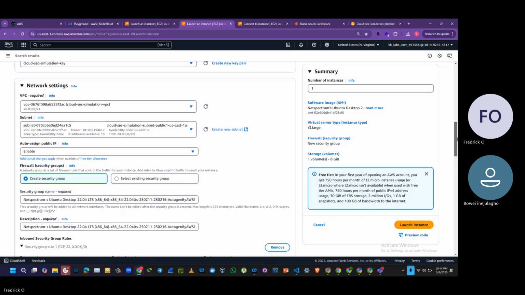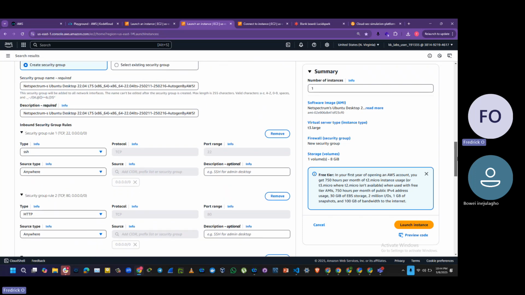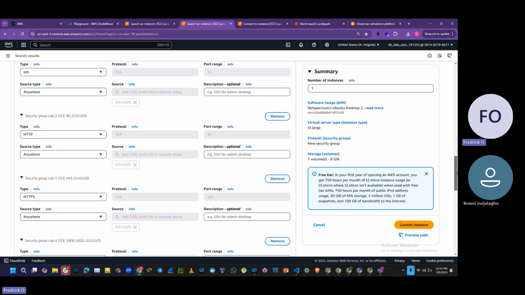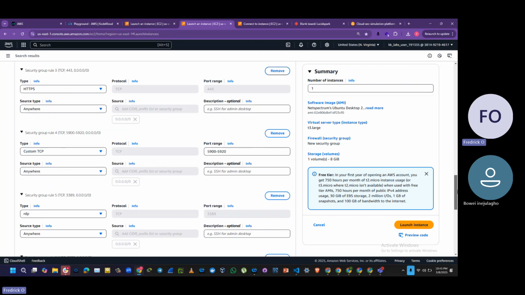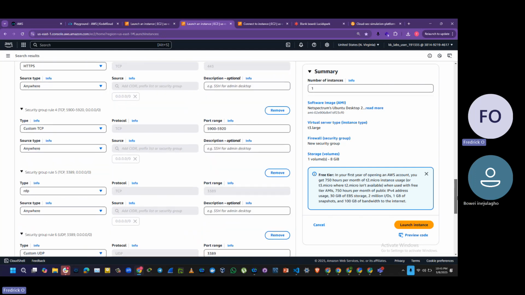So it has its own security group: SSH, HTTP, HTTPS, custom TCP. See the custom TCP ports it created for itself. It created RDP ports again. You understand? It's not left for you to decide and say, I want this to be exactly how I want it. You will be the one to decide how you want it to be.